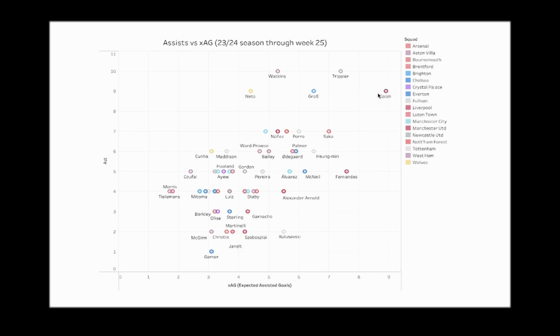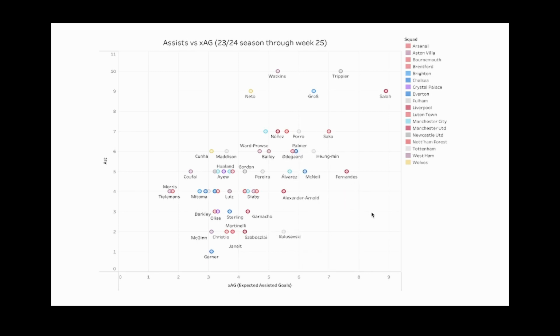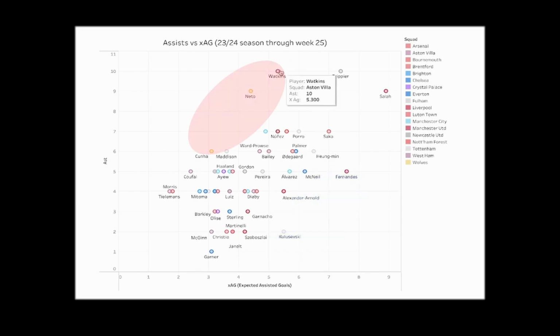The second most creative player in the league so far this season has been Bruno Fernandes with 7.6 expected assisted goals. And then we got Kieran Trippier with 7.4, and then Saka, Heung-min Son, Pascal Gross, Dwight McNeil, and so on. So I want to focus on two different sections of this chart particularly. We've got this section right here that I'm encircling with my mouse, and this section right here.